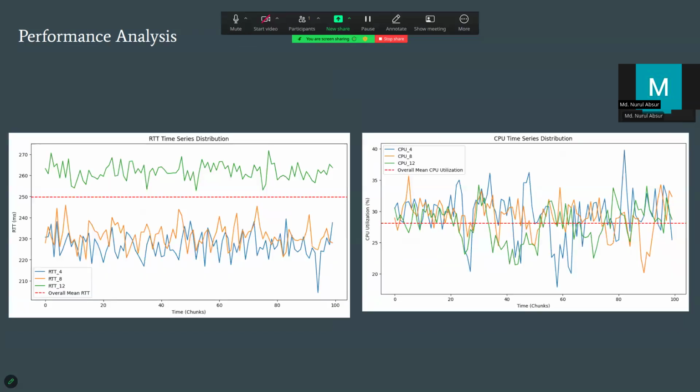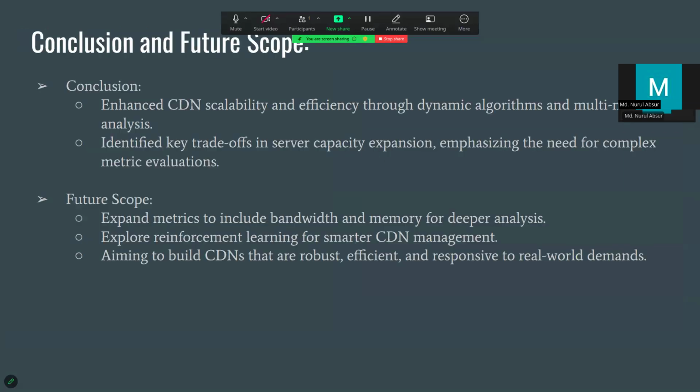Here is the time series of the discussion we are having. We can see, near the mean CPU utilization, more CPU stability for the 12-server setup. On the other hand, for 4 and 8, it is way more fluctuating. The conclusion is that enhanced CDN scalability and efficiency through dynamic algorithms and multimetric analysis can show the trade-off in server capacity expansion, and we need to emphasize the need for complex metric evaluation.